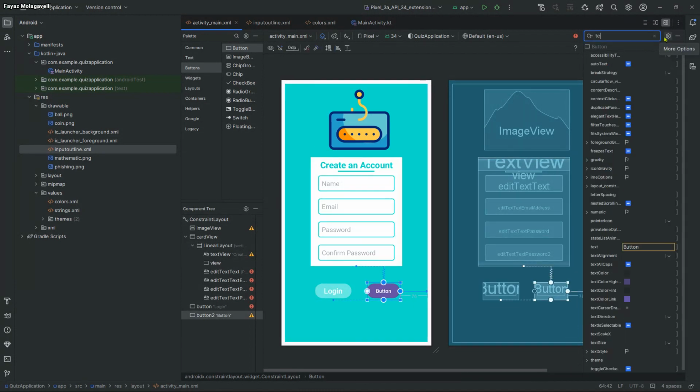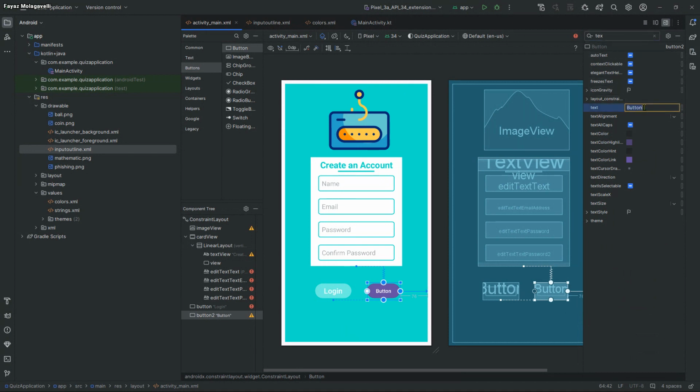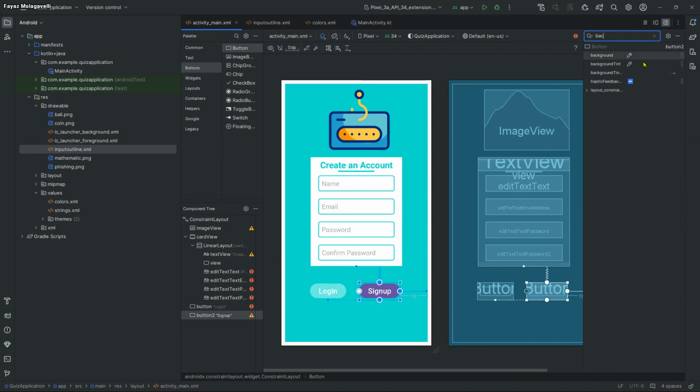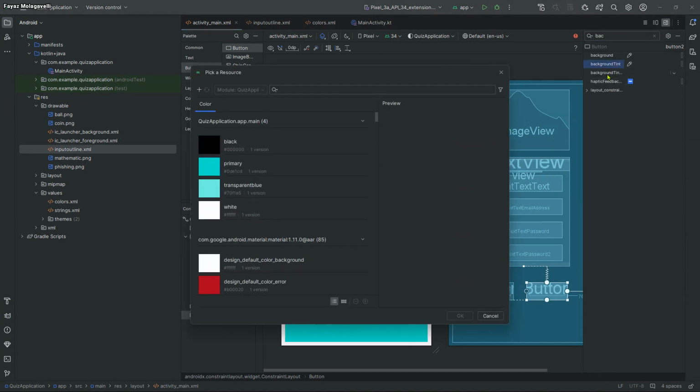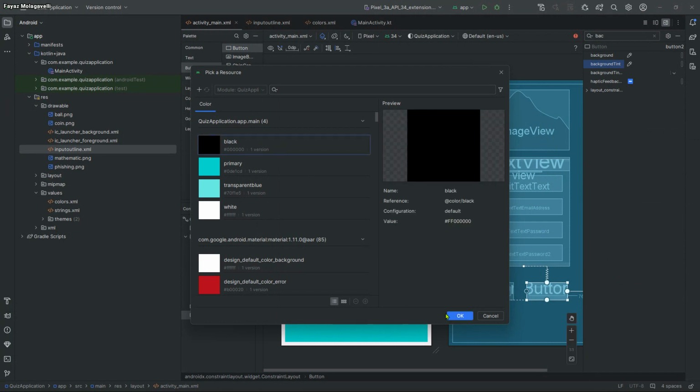Yeah, first one is text. I'm going to use sign up, and I'm going to change this size to 20, not 24, just 20 is more than enough. Next, background. I'm going to change background tint here to black.